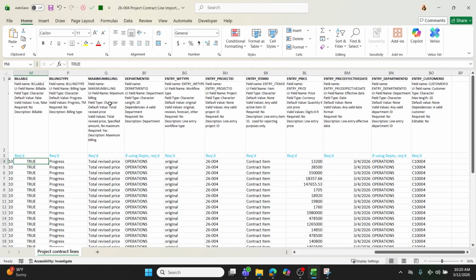Column Q is your billing amount. So if you're going to be given a price of a line and you might have change orders down the road, you're going to want to use total revised price. You can also do a specified amount or no max if you can go over it. If it's AIA, it's typically going to be total revised price.